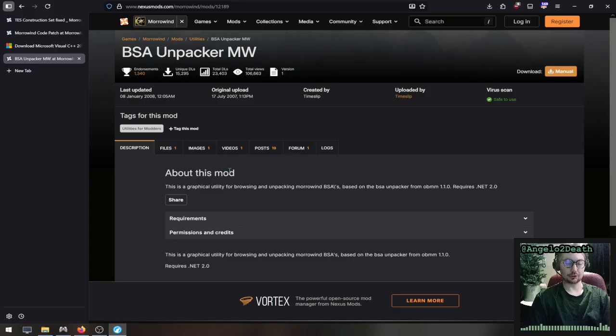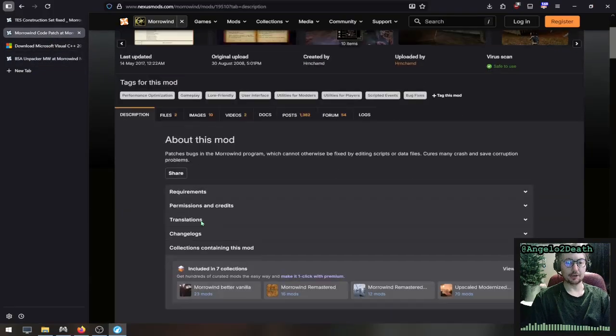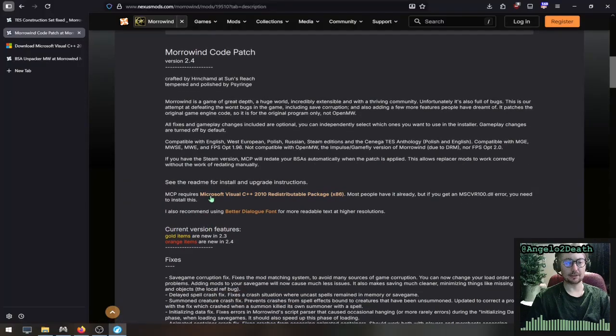And all of these assets that you would use for your mod, they go into the Morrowind data folder. And the folder structure for that would be similar to what the BSA uses for its folder structure. Now, let's talk about this also. If you are going to get the Morrowind code patch, it says it requires this Microsoft Visual C++ 2010 redistributable package x86. It says most people already have it, but if you get an error, you need to install this.